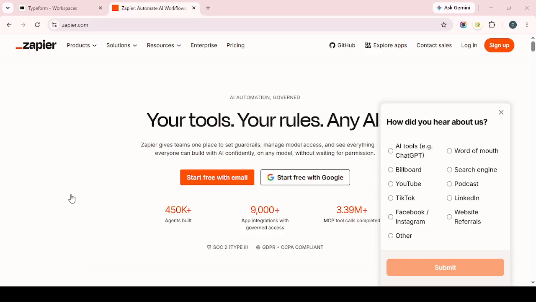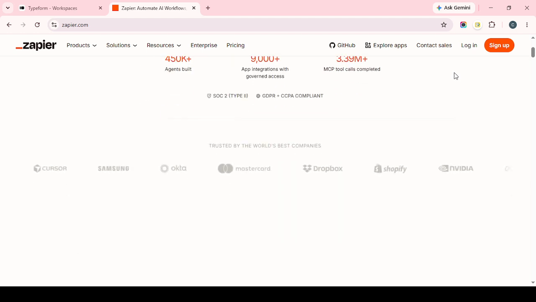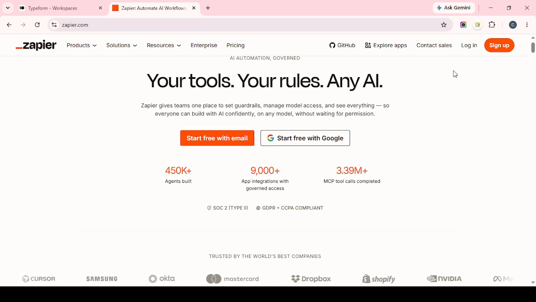In today's video, I'm going to teach you how to connect Typeform to ActiveCampaign using Zapier. This is a simple automation that helps you save time and keep your contact list updated without doing anything manually. The idea is straightforward. Whenever someone submits a Typeform, Zapier will automatically send that information into ActiveCampaign and either create a new contact or update an existing one. This is especially useful if you're collecting leads, signups, or customer information through a form and want that data to flow directly into your email marketing system.